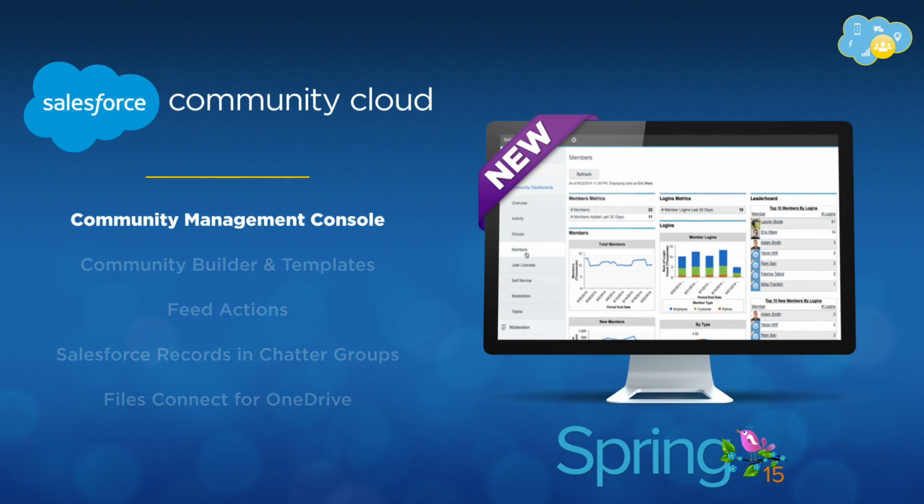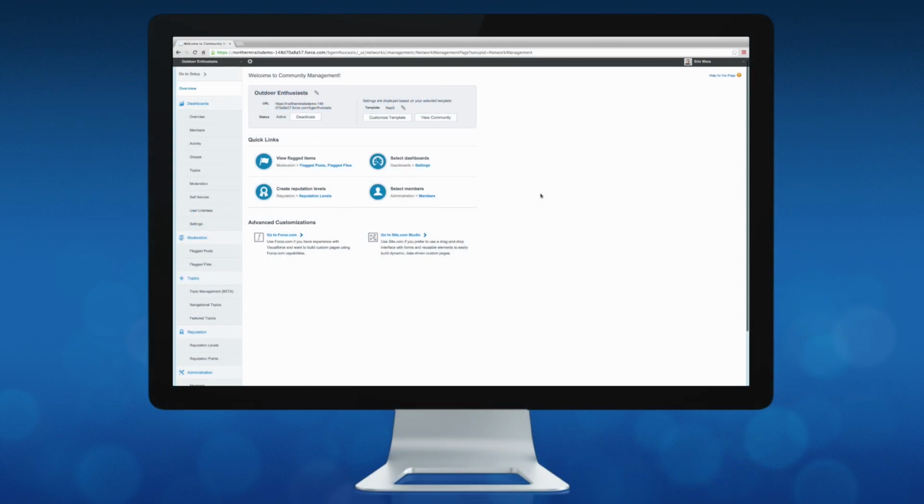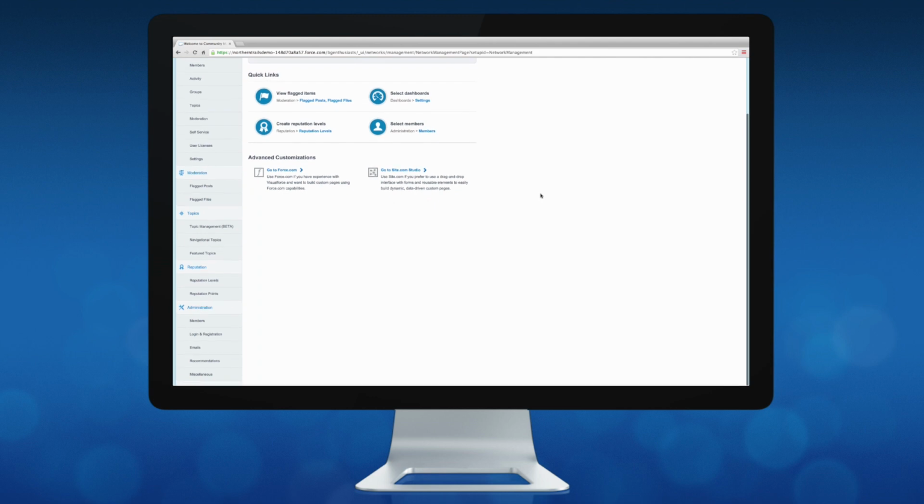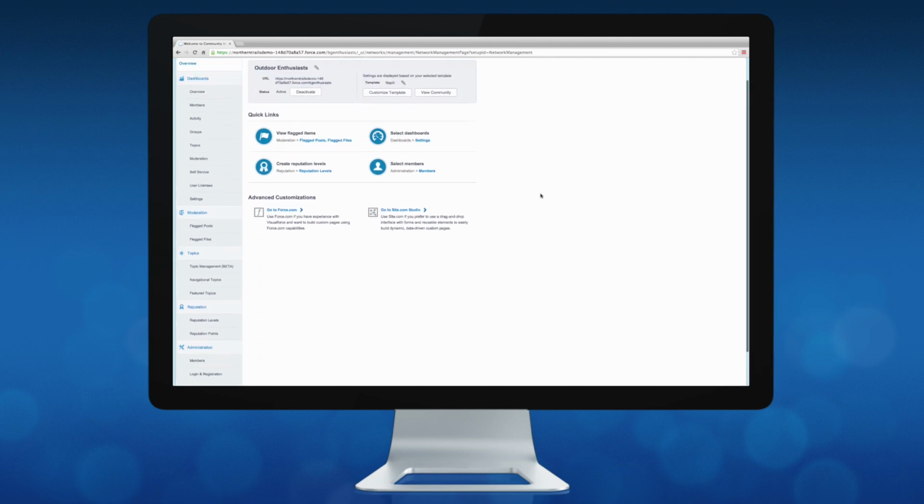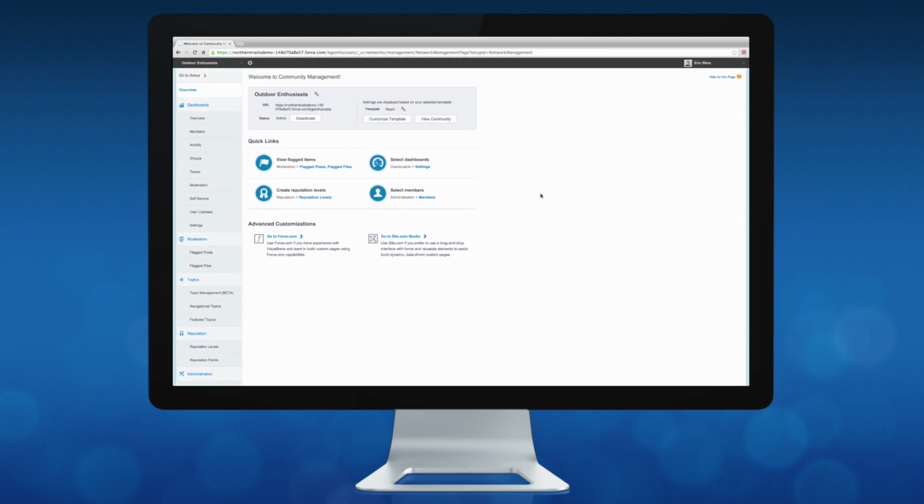For Spring 15, we've made some great enhancements to our Community Management Console, so that community managers and admins can monitor, measure, and manage their communities with more control than ever before.